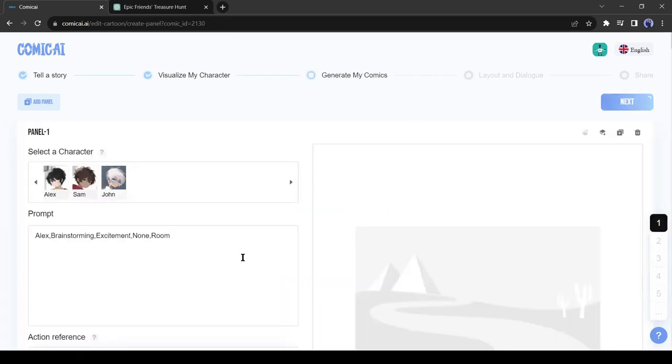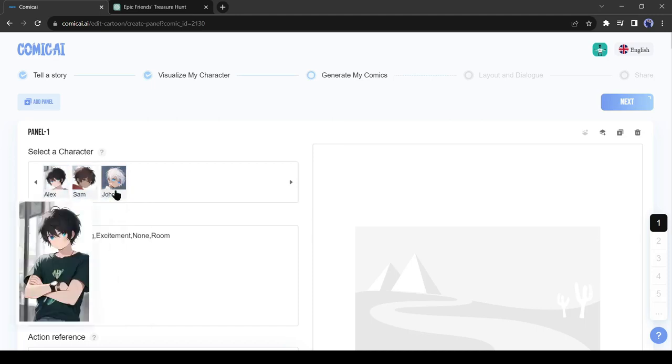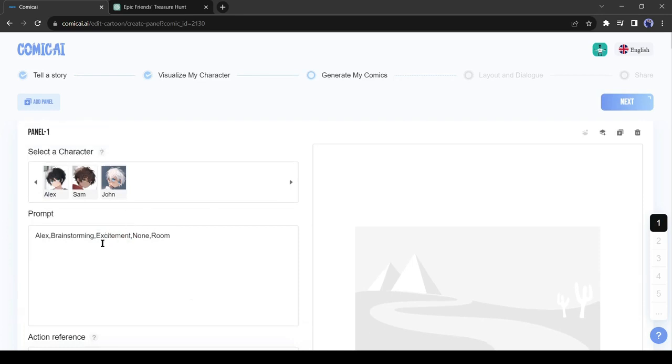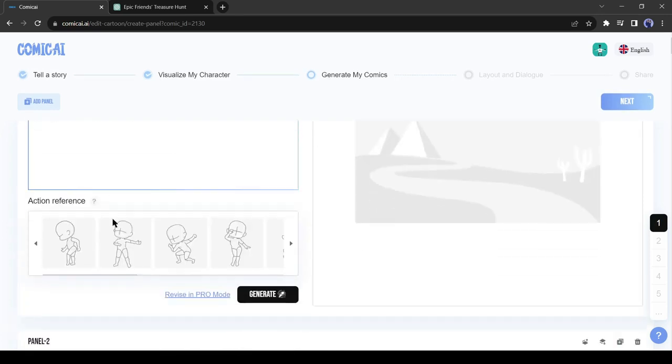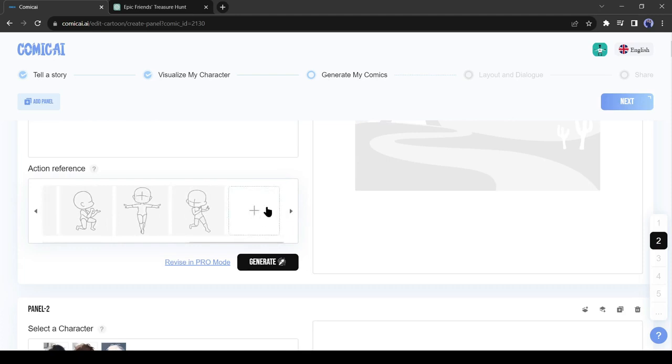In this step, we will create the comic panels. ComicAI created some panels by analyzing our story. We just have to customize and generate the visual. You can notice all 3 characters are added in the characters box. Then the prompt box. ComicAI has generated some prompts with the story. Then the action reference. There are sample action references available here. You can upload your own action also.